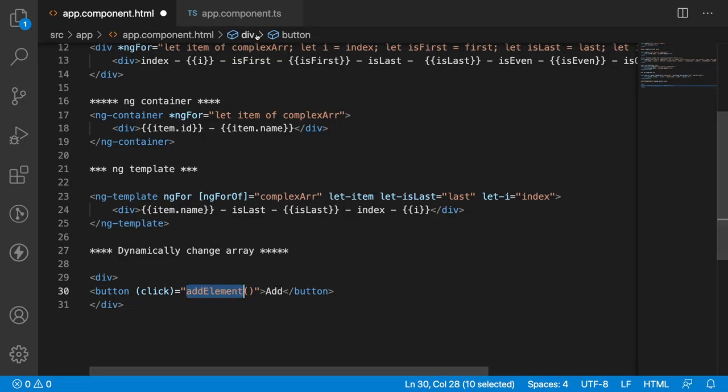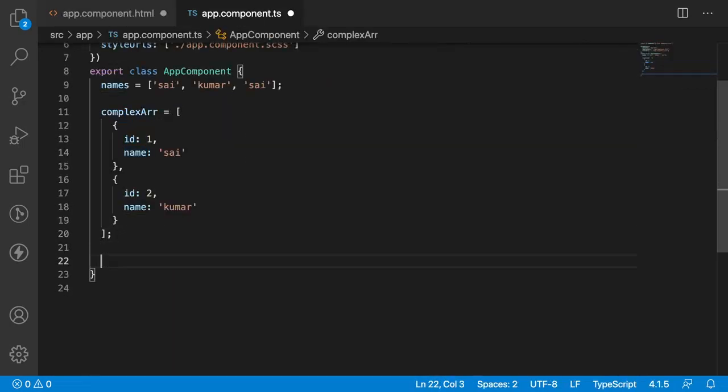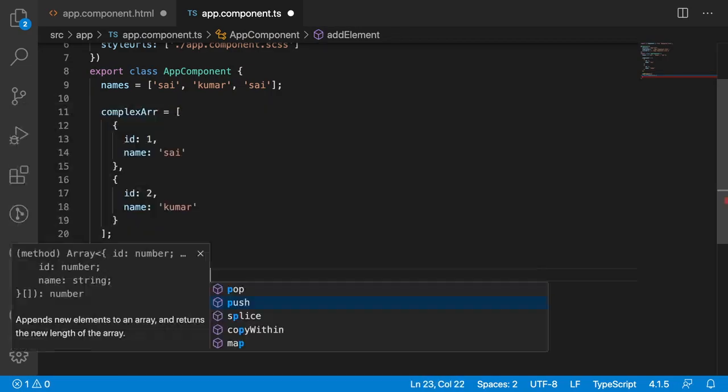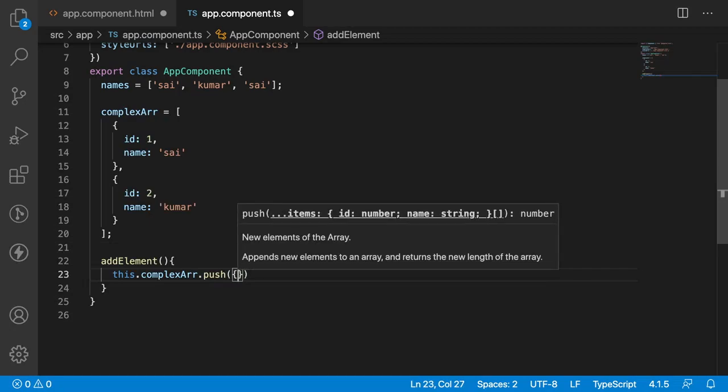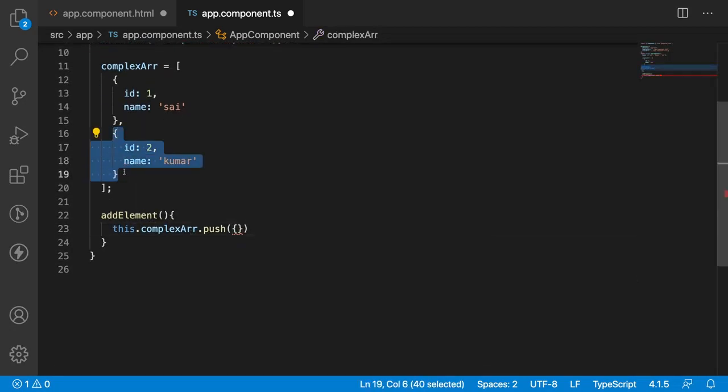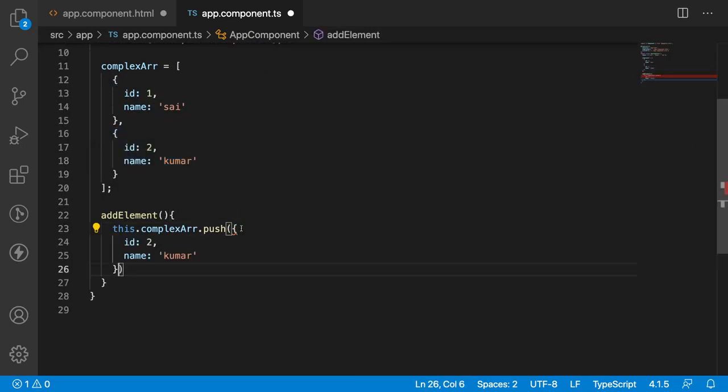Let me copy this add element and create it in our TS file. What this add element should do is this.complexArray.push(), because I want to push some value inside my complex array. Let me copy this particular object and pass this. Instead of id2, I want to pass id3 and skk. Let me save this and go to the HTML.